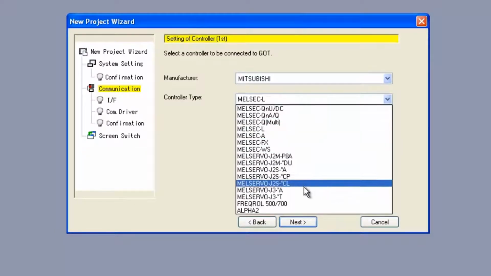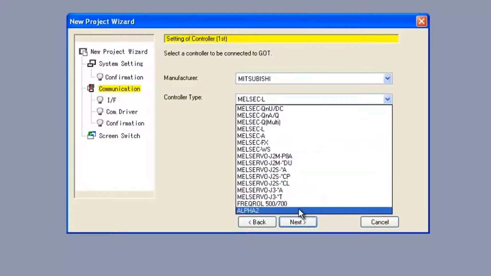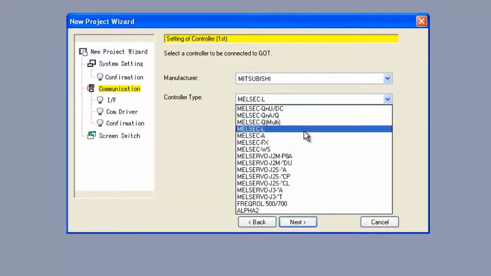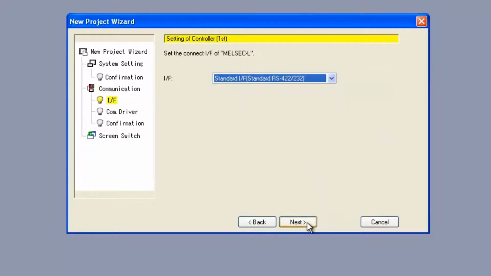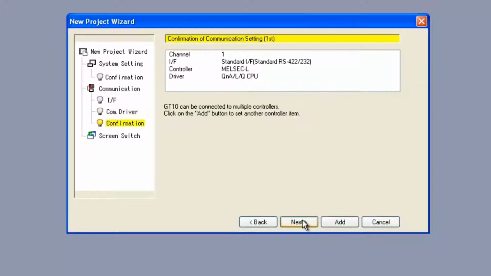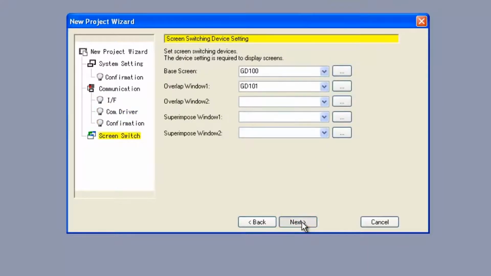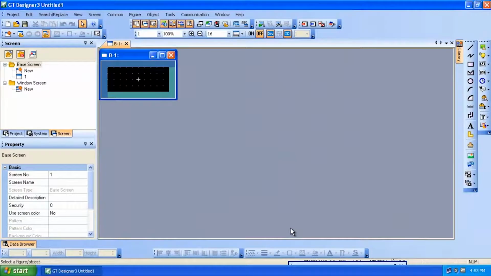Now any of these others can be selected to start with. Later we can specify third-party controllers. So I specify L here, and I say Next, and I do 422, and I select Next. And then finally Next again, Next, Finish. Now I come up with the default screen.